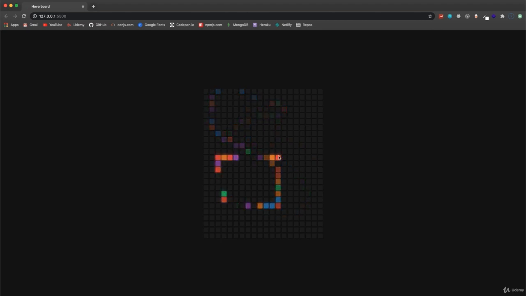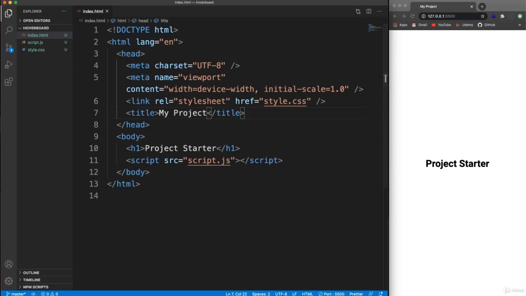And this could be used for some kind of drawing application or something like that. We'll be using CSS transitions, so we have that cool fade out effect as well. All right, so let's go ahead and get started. Okay, let's go ahead and start on this hoverboard project.